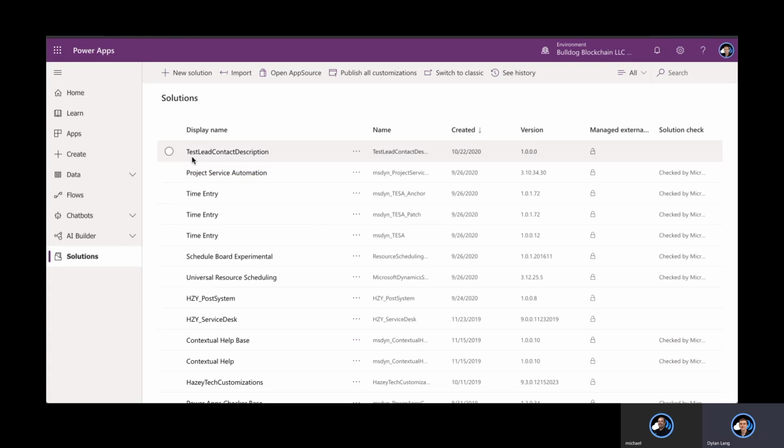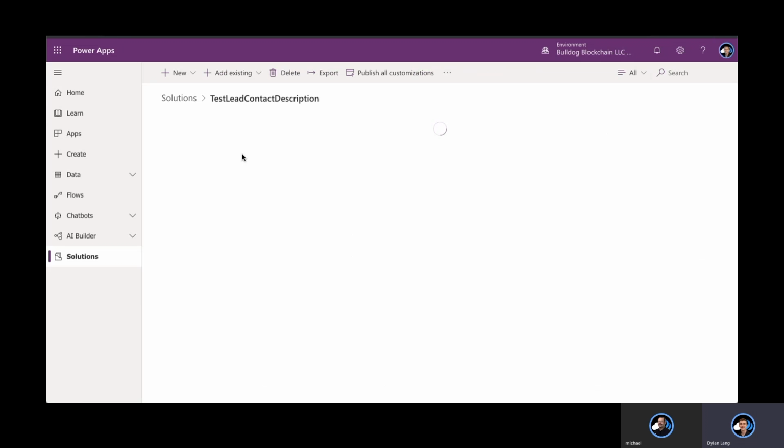And we can see here that test lead contact description has been created. So let's click on this. And now we are in our solution environment. So this is pretty great. You can add existing systems and entities that are already included. So, for example, in Dynamics, we have multiple entities like contact, account, lead, opportunity.